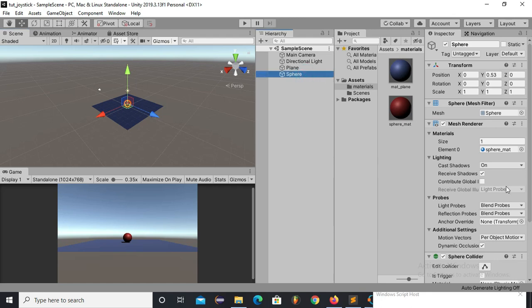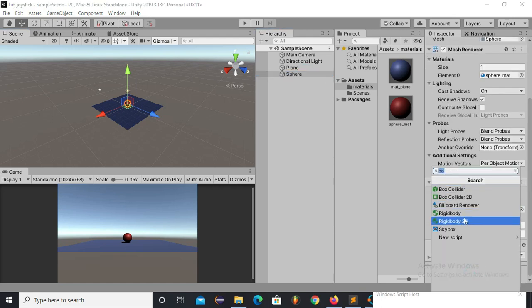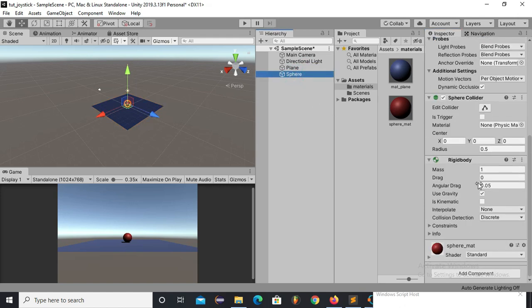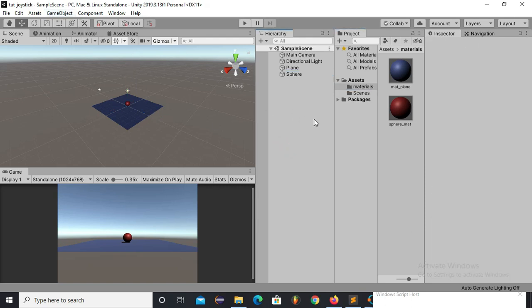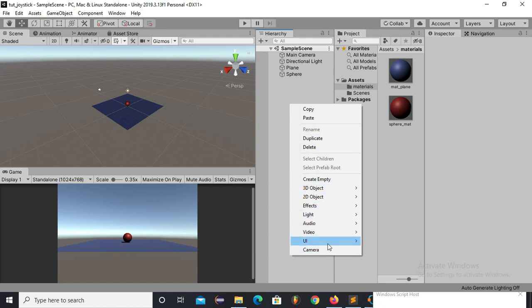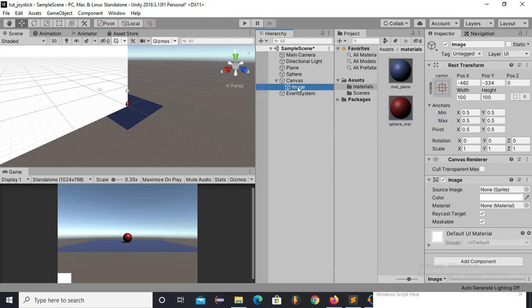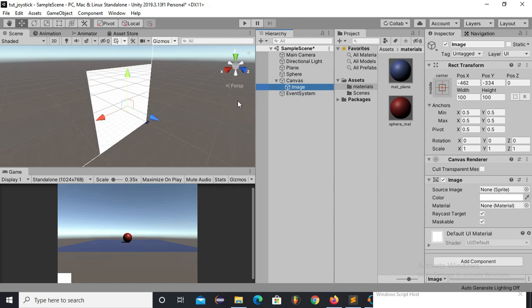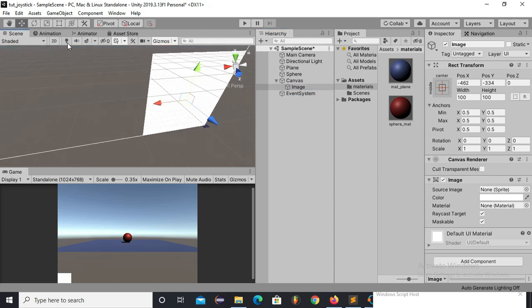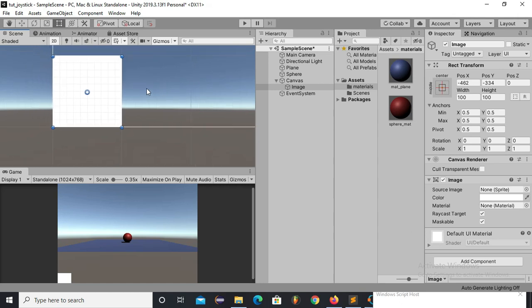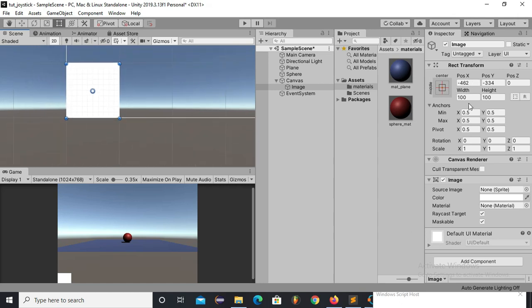Now we will apply a rigid body component to this sphere, and a collider is already applied, so we don't need to change it. Now I will create a UI game object which is an image. So this image will work as a joystick for us. If I put this in 2D, it's up to you. If you want your joystick on the left, then you can put it on the left, but I want it on the right side of the screen.